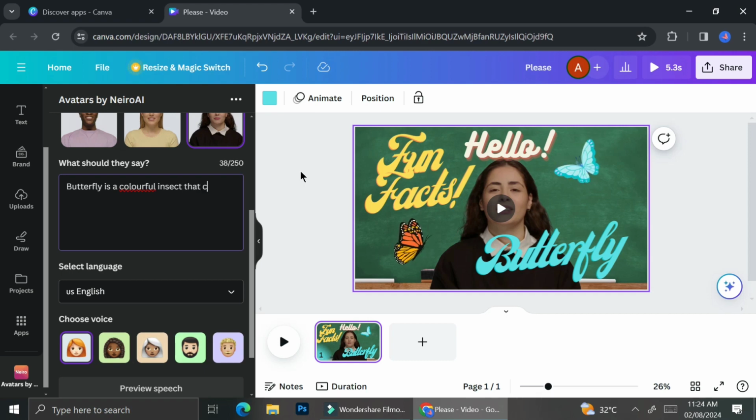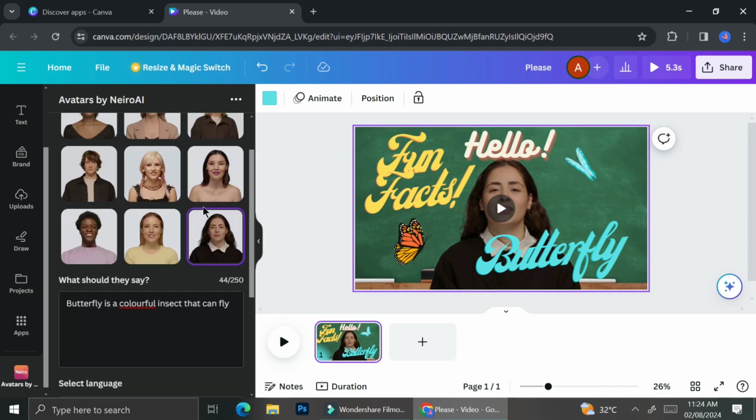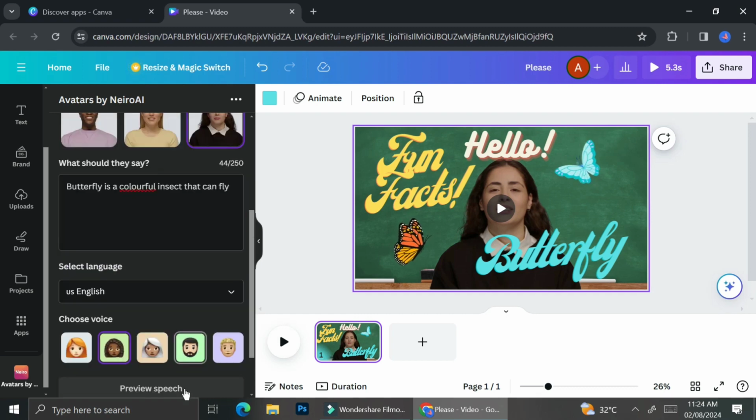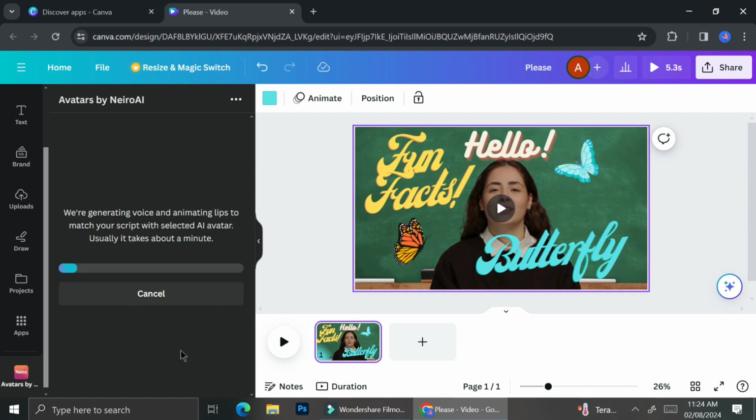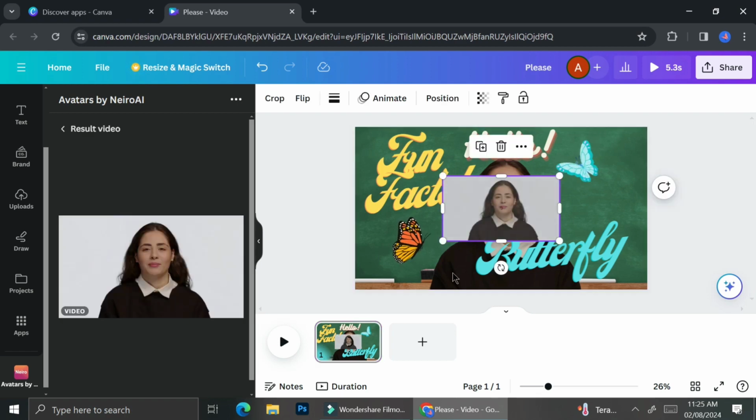And then you can also insert your wording or your text just like before, and then you can also change the language if you want, or you can also change the voice if you want. I'm not going to change the language or the voice for now, but feel free to do so, and then click on create your video. And just like before, we're going to wait until our avatar is fully created before we can customize the background and add some decoration.